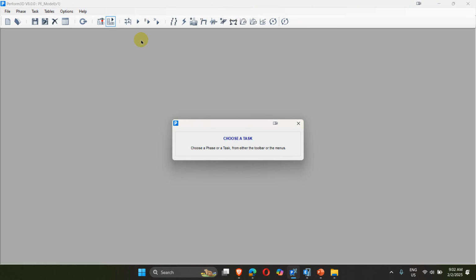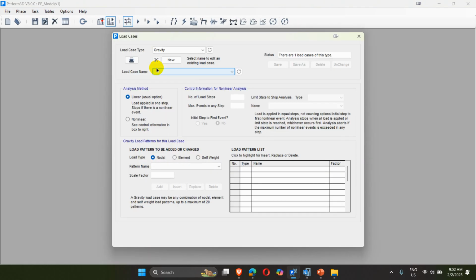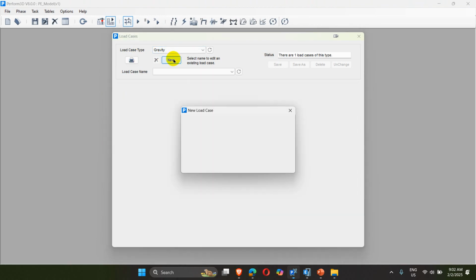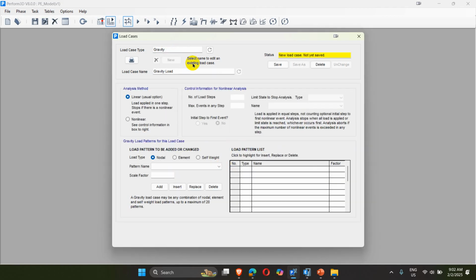And in the analysis phase, we have to start with the gravity load cases. So we see here the load case types: gravity, static pushover, dynamic earthquake. At first, we have to go for the gravity load case. Here, I already have defined the gravity load case, but for demonstration, I'll make another load case, gravity load. Okay. So here in the gravity load tab, we see the different analysis methods, linear and nonlinear.